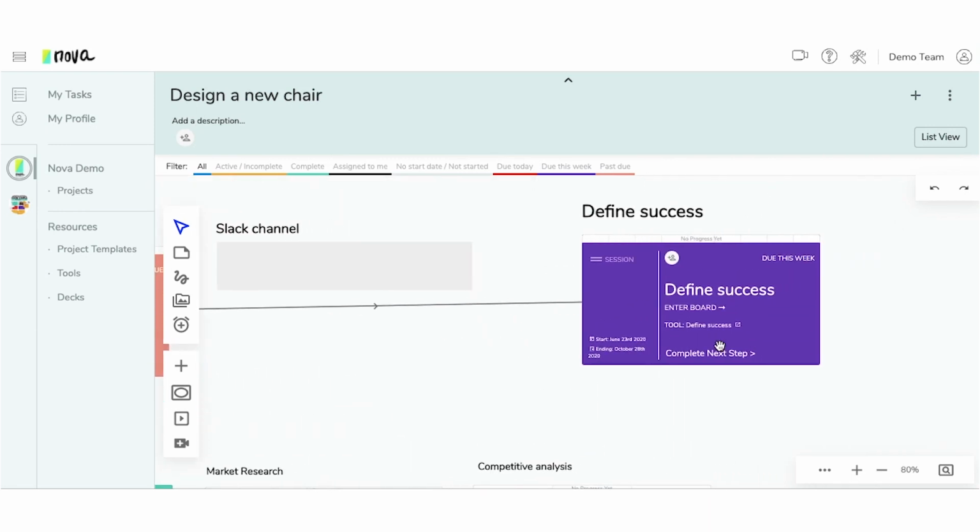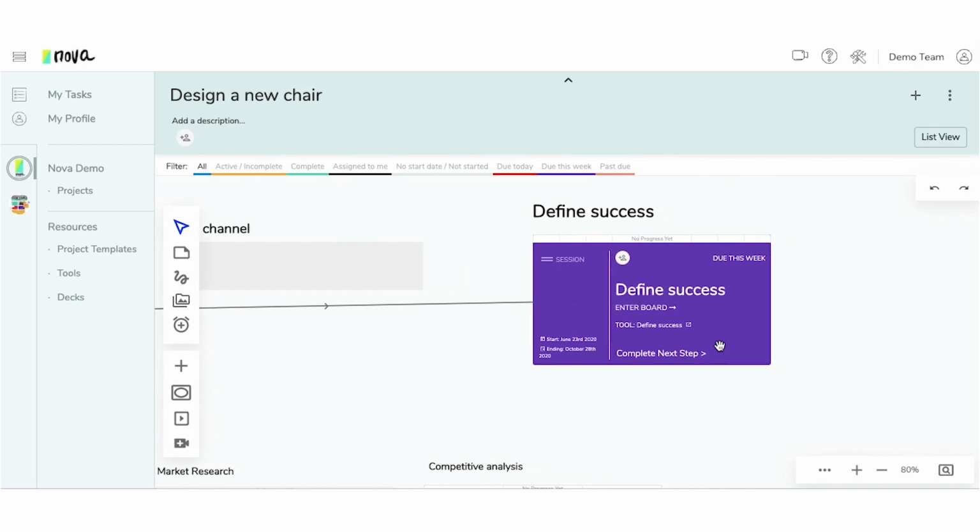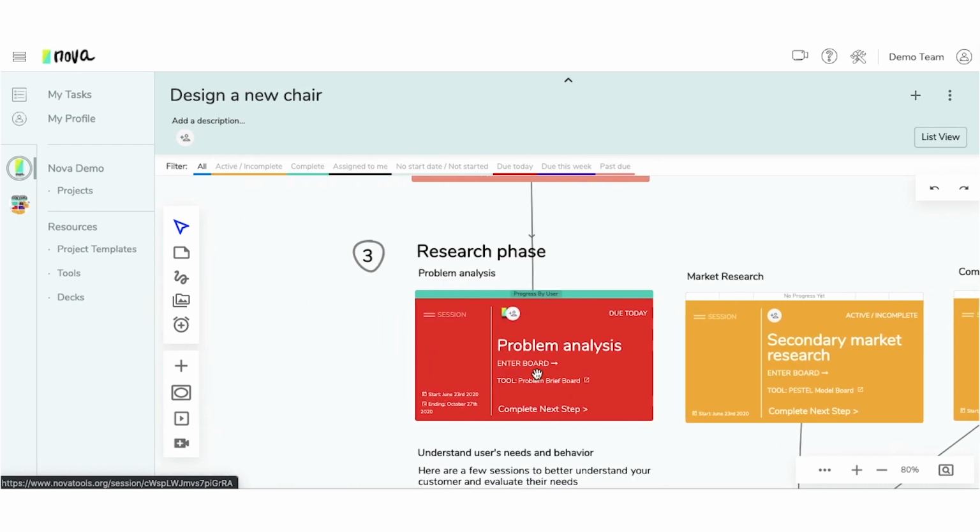These sessions are where the rubber meets the road and where work really gets done. Finally, these sessions leverage tools and/or resources to define the how your team will hit their goal.